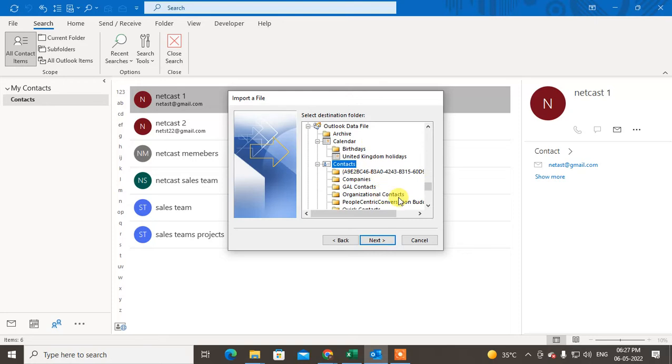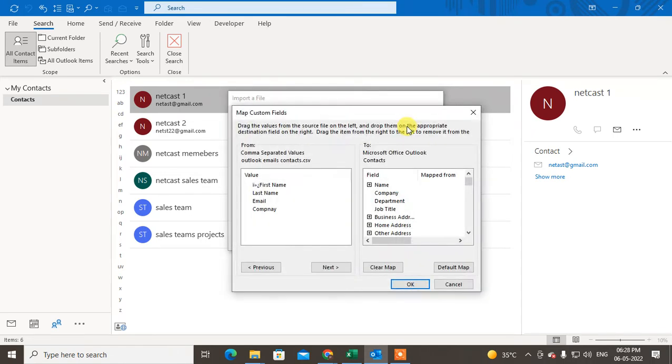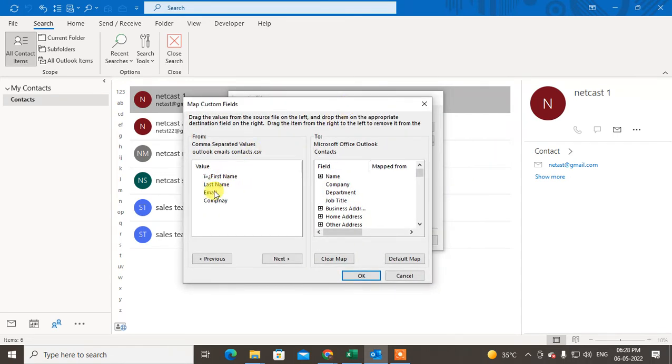Okay, so I got this error because my Excel sheet was open. So you have to close your Excel sheet, and now just click on Next. Now you can see the import of the Outlook email into fields. Here you can map the fields. Just click on Map Fields, and here we have 4 values: first name, last name, email, and company.